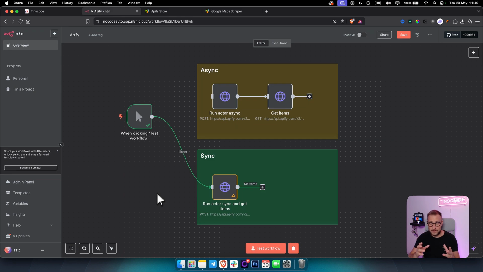With this N8N integration, you can scrape pretty much any platform online. It could be Google Maps, Facebook, LinkedIn, TikTok, Instagram, pretty much anything you can scrape with this platform and with this integration in N8N. Now, in today's video, I will break down exactly everything you need to know about how this works, how you can integrate this platform, and what this platform is all about. So, let me break this down step by step.